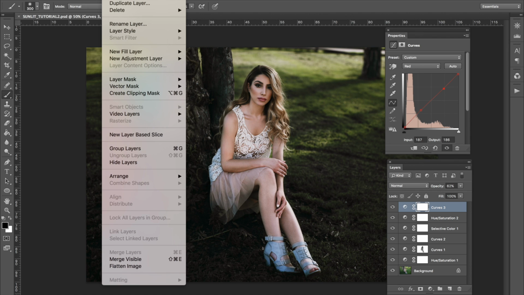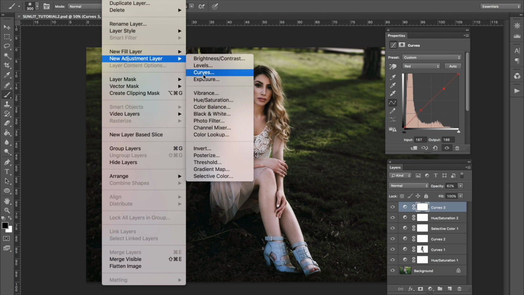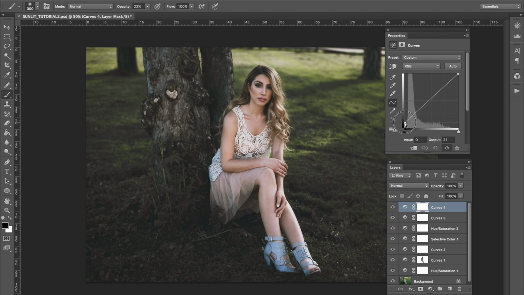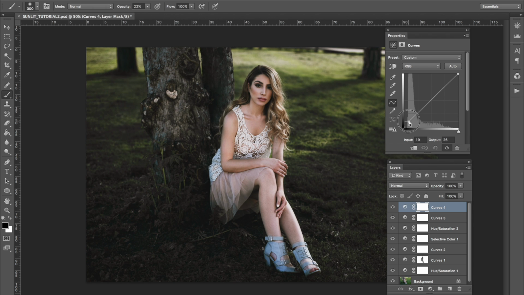And then we're going to go back to the curves, another curves layer. You guys, okay, for sure you guys hate me now, but it's okay. This picture will turn out really cool, and then you'll be like, wow, I hate you less, Jessica, because you used all the curves for one picture. Okay, here we go.